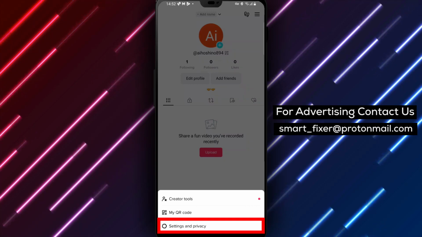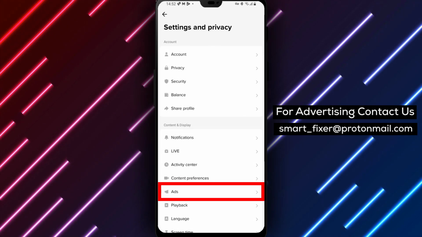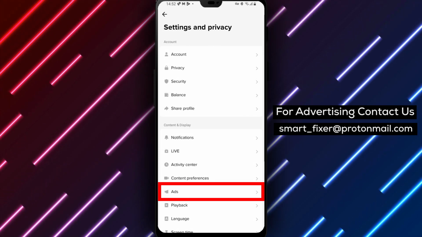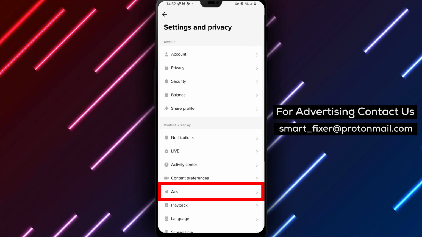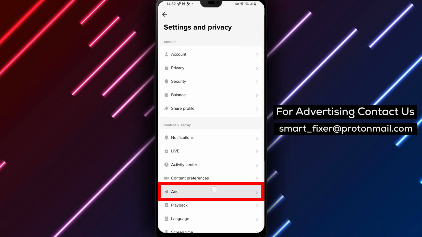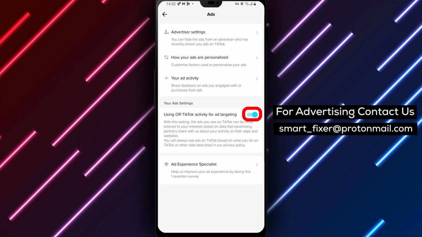Step 4. From the menu, tap on Settings and Privacy to access the settings and privacy options. Step 5. Within the settings and privacy options, look for and tap on Ads. This will allow you to customize your ad preferences.